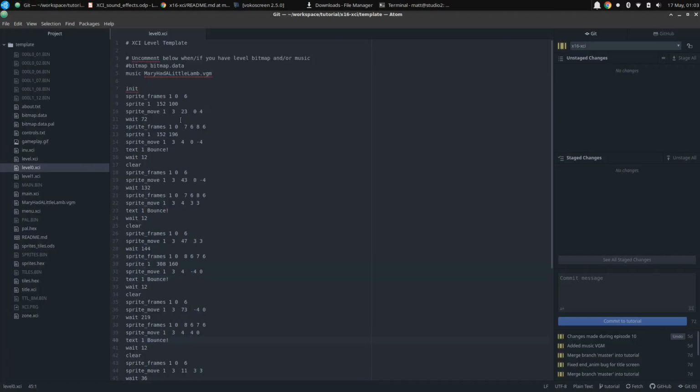Which we can see right here, where we have music, Mary Had a Little Lamb, and then we see this little bounce followed by the wait 12s to say that, yep, and then a clear. So for those 12 jiffies, or 1/5 of a second, we're seeing that word bounce come up. What we want to be able to do is have an actual bounce sound effect put in at that same time. So how do we do that?